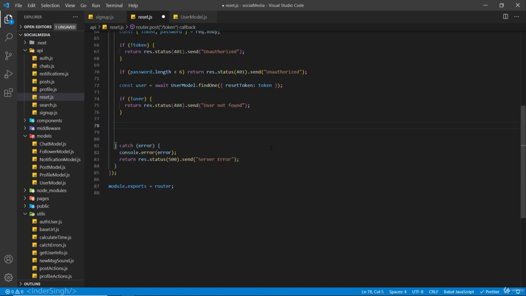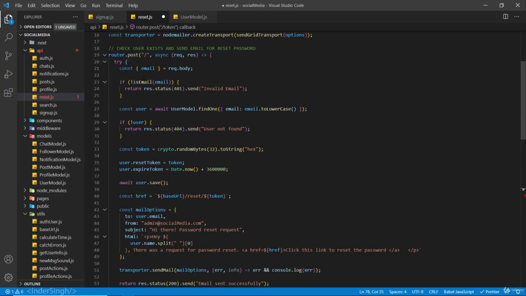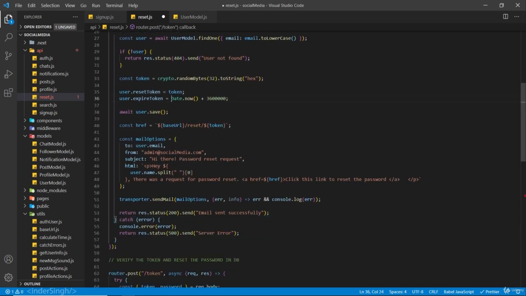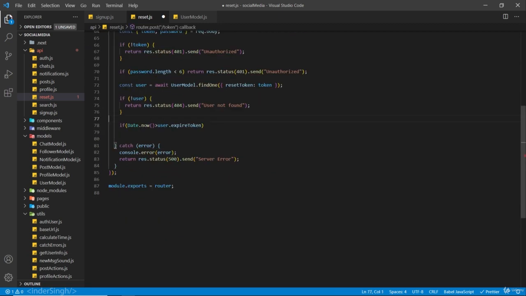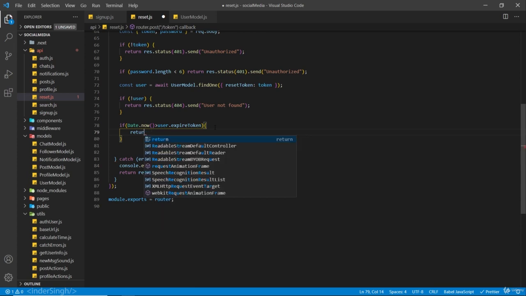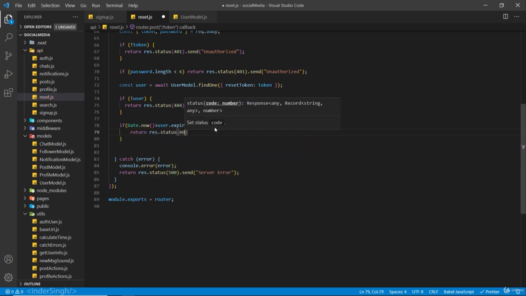But if there is a user, now we're going to check if the token has not expired. So if date.now is greater than user.expire token. So if you remember, inside this post request right here, we set the expire token to date.now plus this milliseconds for 1 hour. So if date.now is greater than user.expire token, so that means that the user token has expired. We're going to return res.status 401.send token expired, generate new.